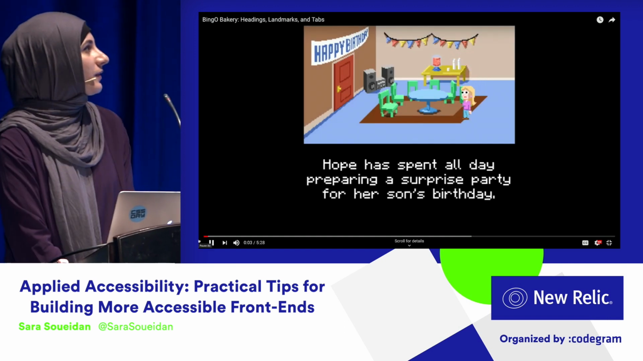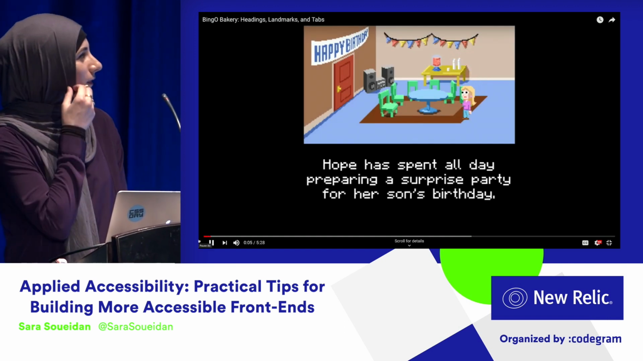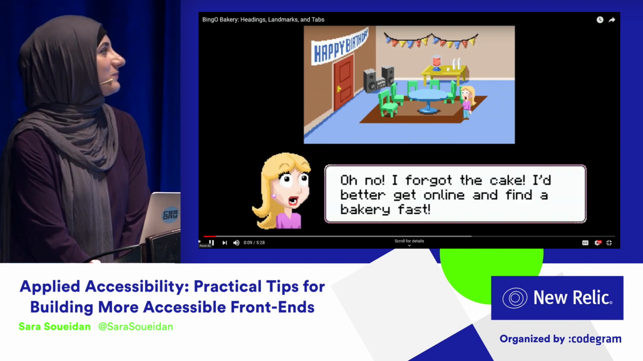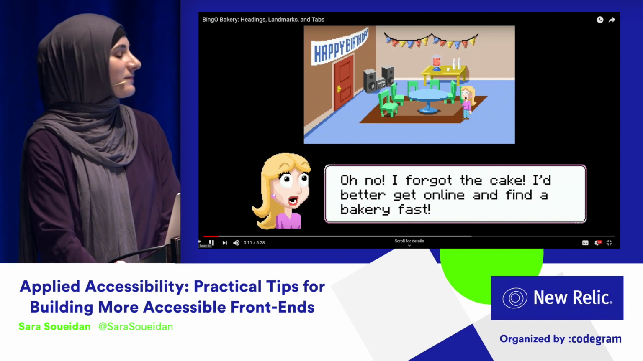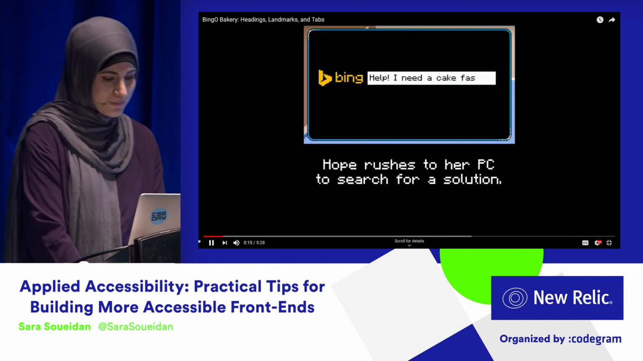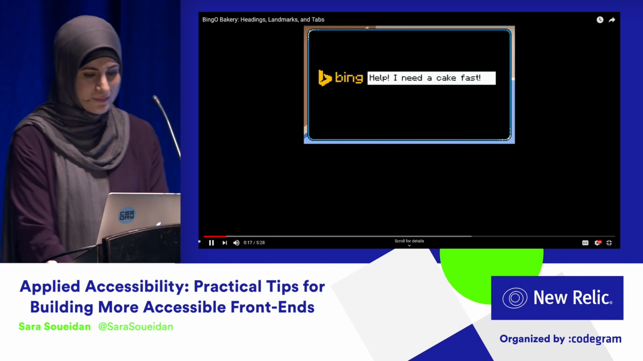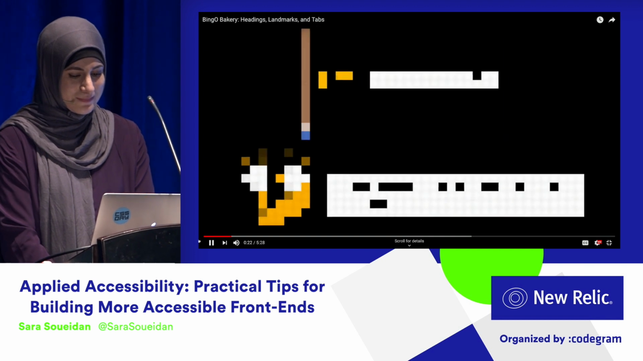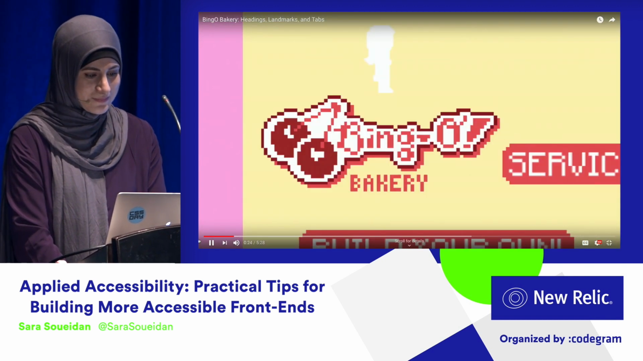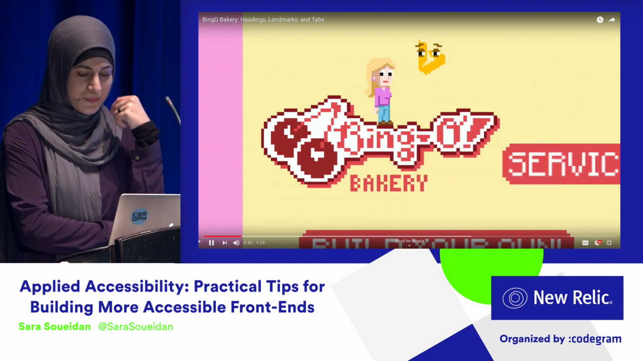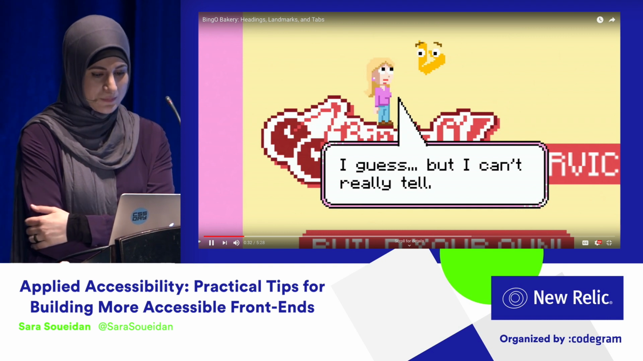Woman in room. Hope has spent all day preparing a surprise party for her son's birthday. Oh no! I forgot the cake! I'd better get online and find a bakery fast. Hope rushes to her PC to search for a solution. Bing, the search engine, responds. I've found a site that can help you out. The Bingo Bakery website appears. Hope spawns at the top of the page. The Bing logo as a character with googly eyes descends. Here we are. Nice site, isn't it? I guess, but I can't really tell.